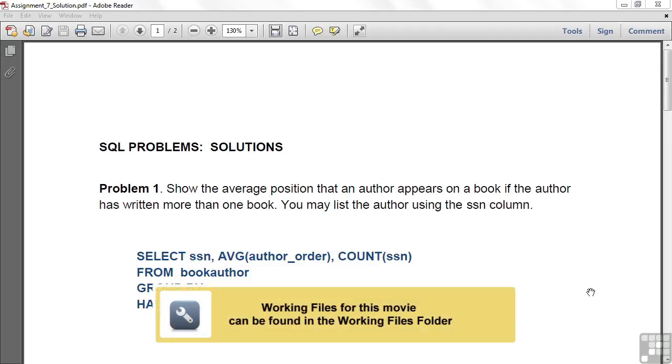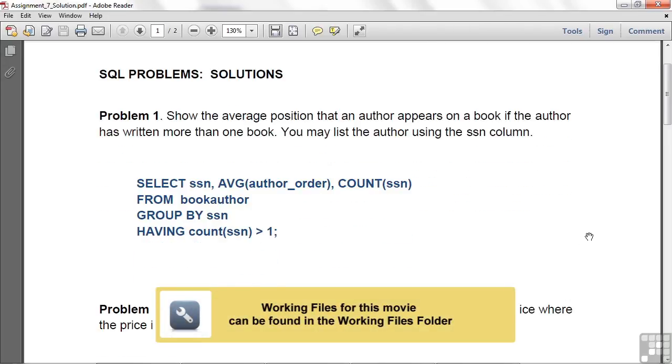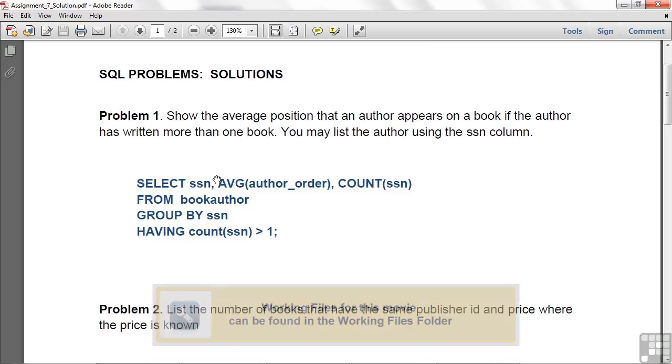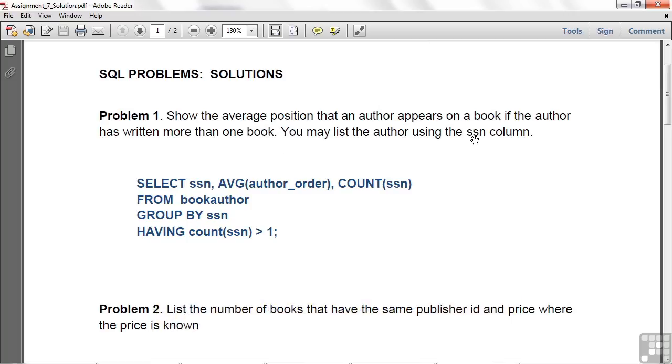Here are the solutions to assignment 7. So to show the average position that an author appears on a book if the author has written more than one book. And I said you can stick with the social security number column. That way we didn't have to join to another table.